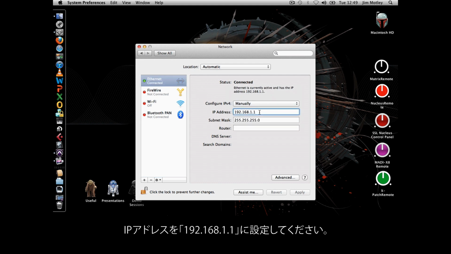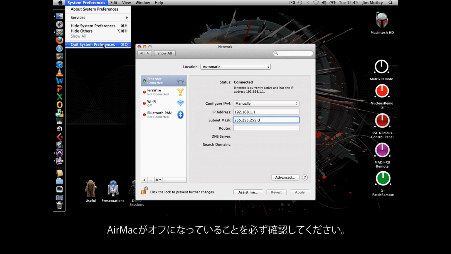Set your IP address to 192.168.1.1 and your subnet mask to 255.255.255.0 and press Apply. You must also ensure that your airport is turned off.